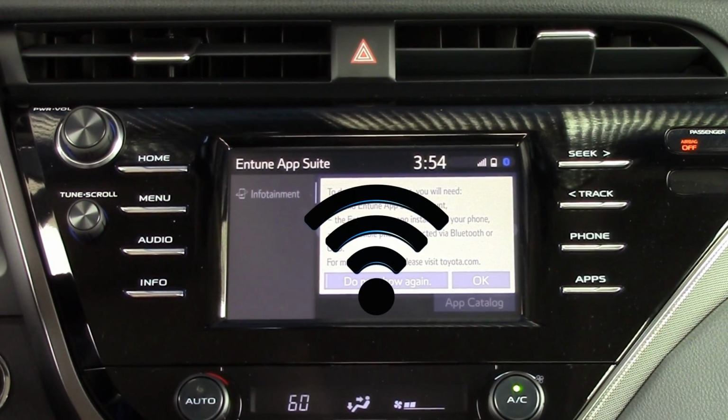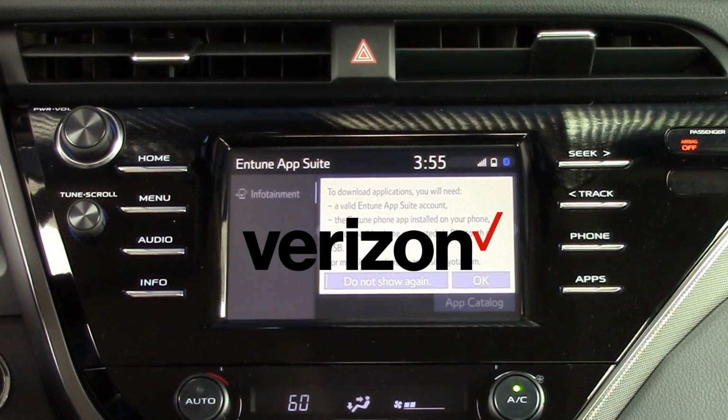I'd also like to mention that in-car Wi-Fi is available on certain trims of Entune 3.0 equipped cars. It's powered by Verizon, and you'll get a 6-month or 2 GB trial period.